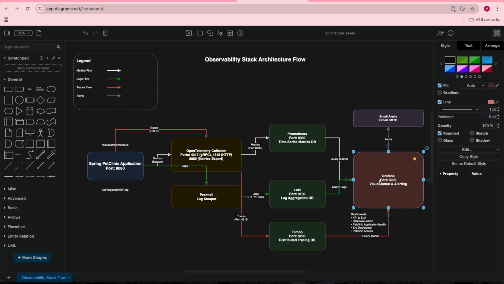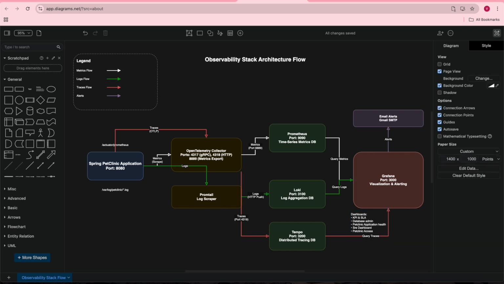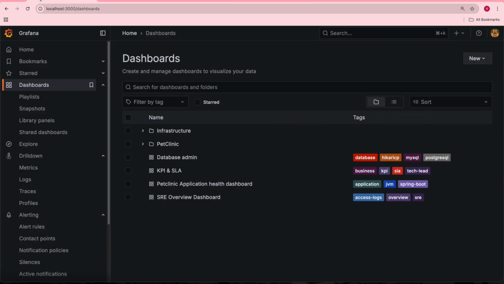We have configured a couple of alerting rules, so after meeting those alert rules it will send an email alert to the configured email ID. And we have dashboards based on particular views: for a database manager we can have a different view, for the SRE we can have a different view, and for the application level we have a different view. Let's go to the Grafana dashboard and see how exactly we have configured those dashboards.